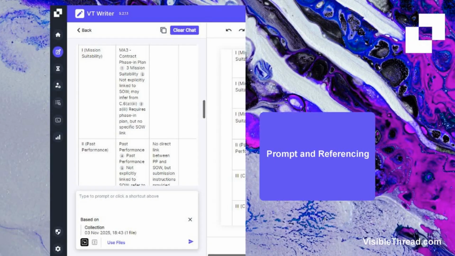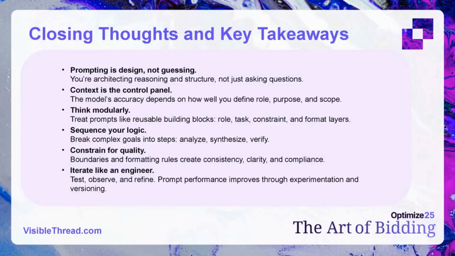So we can continue to work this prompt, iterate, add some of our framework extensions to check our work. But for now, this is a good example of how to execute a prompt. Some key takeaways and closing thoughts on today's session. So remember that prompting is design, not guessing. So as we said earlier, the model isn't smart, it's context driven. It's going to predict based on patterns, and it needs context, framing, and sequencing to arrive at your desired destination.